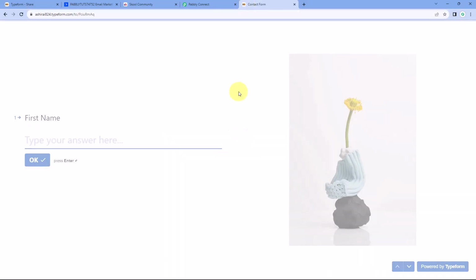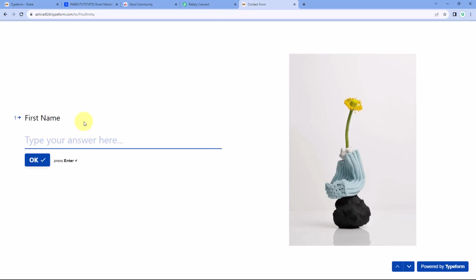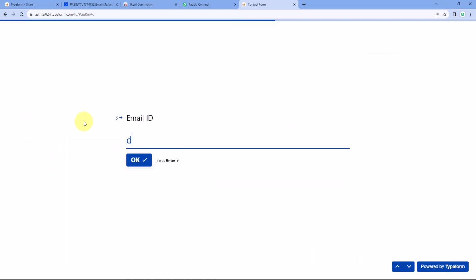Just copy the link, open a new tab and paste it over here. And after pasting this, we will make a test form submission. For example, let's enter the name. The name of the person is demo user. So demo user is the name of the person who is making the form submission.